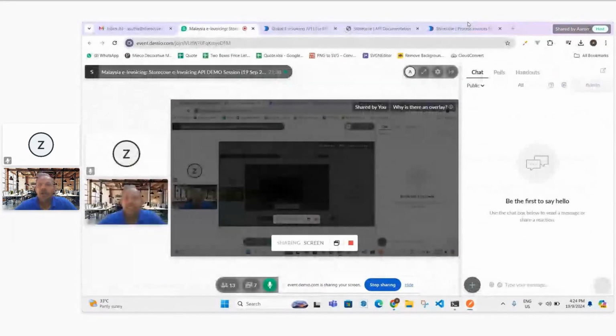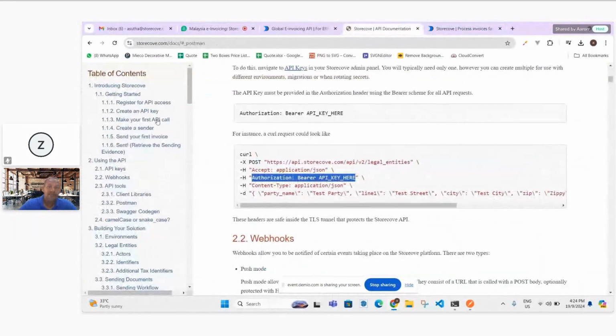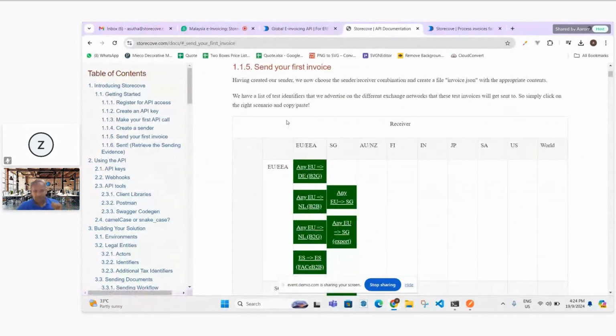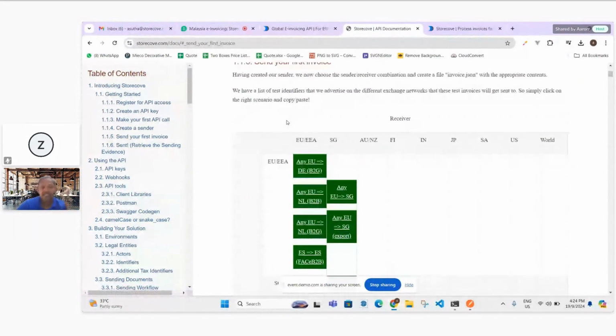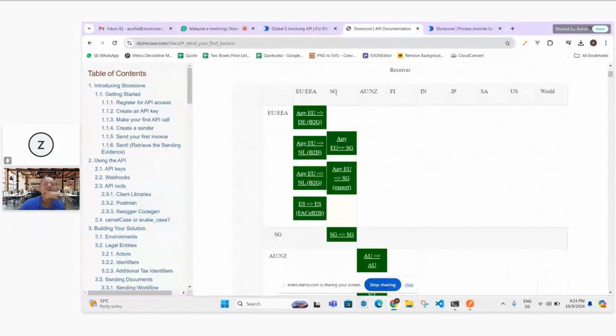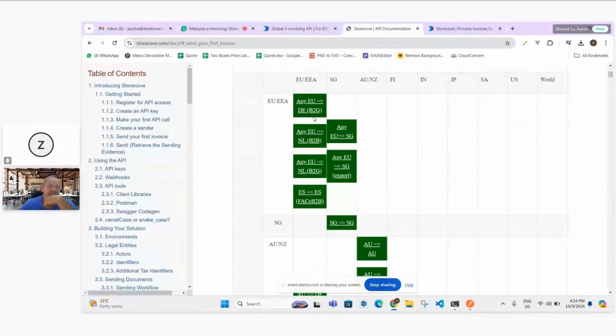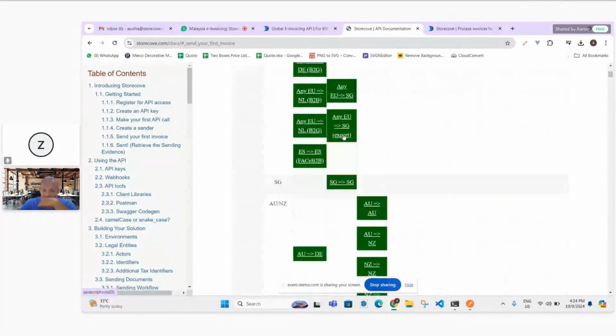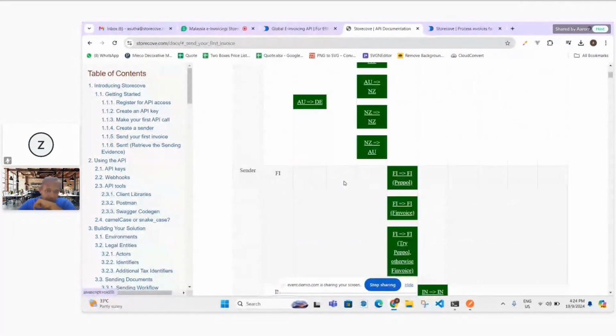Now, again, if you follow our guide exactly as it is, you see we have registered for API access, created an API key, and sent our first invoice through. We have actually published a number of samples depending on what you are testing for, let's say to EU, to Singapore, or from Singapore, or within Singapore, and so on.